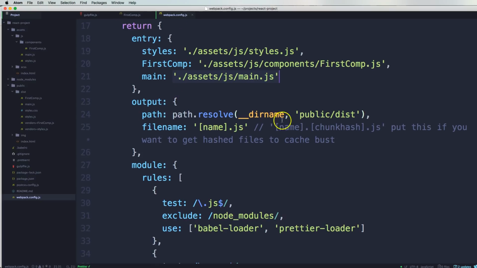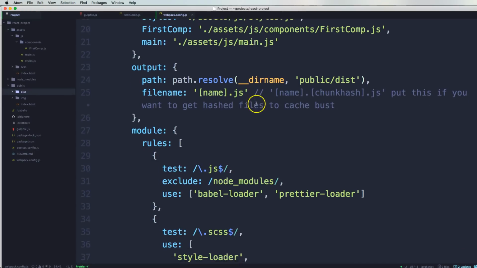All right, and then out here it just tells you, hey, what's the name of the folder that you want to put it in. Okay, for me, I wanted to put it in public/dist. Okay, and that's what I did here. All right, you guys can always change that.